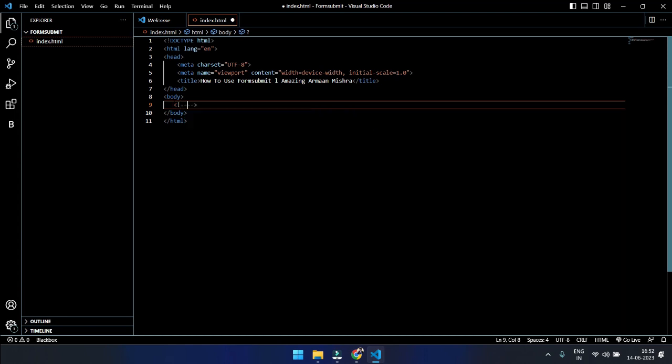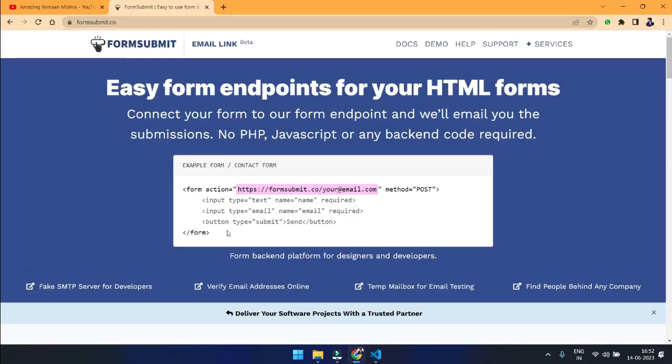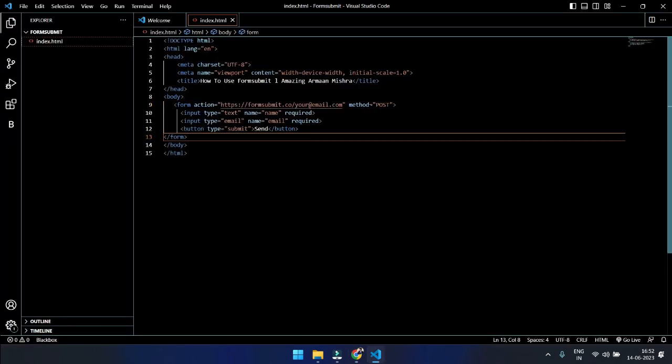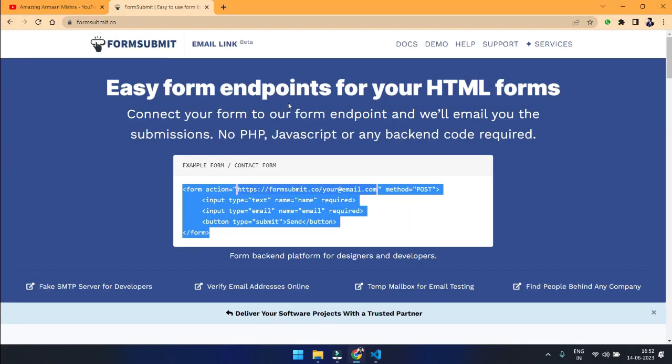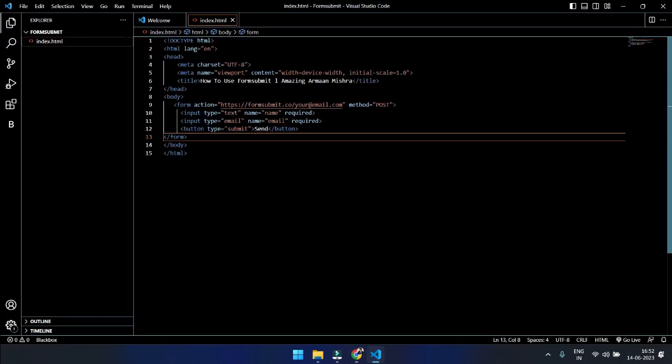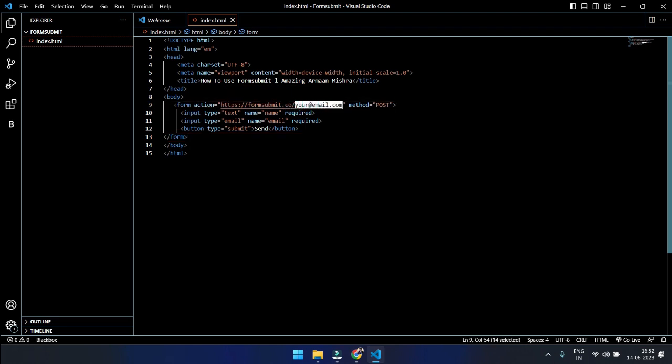And here I'm gonna give a comment. If you will not give a comment then also it's okay, so I'm not giving a comment, and I'm gonna copy this and paste it here. Done. Now you have to put your Gmail ID here after this: your@gmail.com. As you can see here, you have to put your Gmail ID.